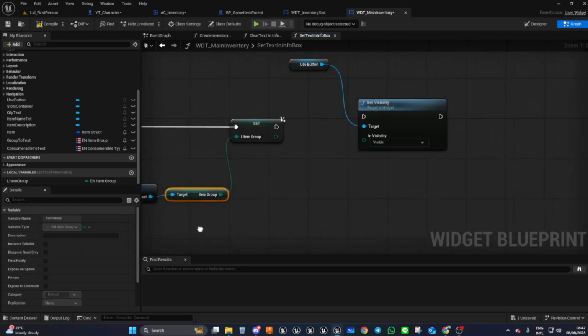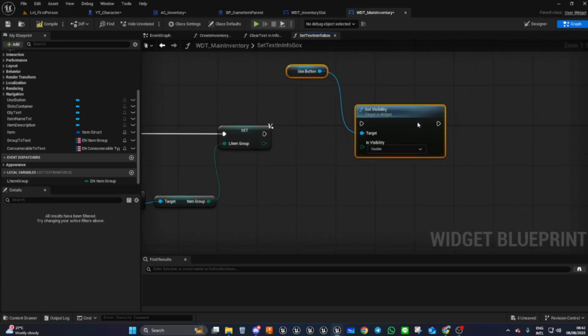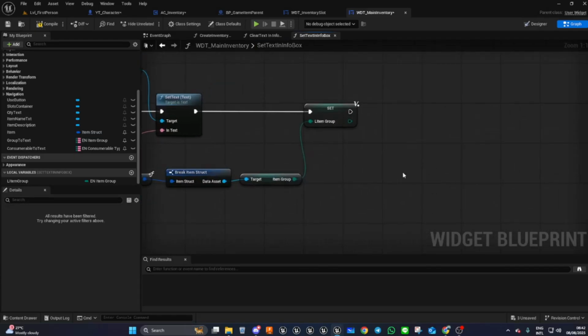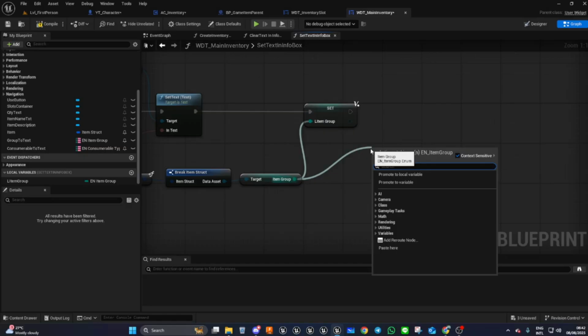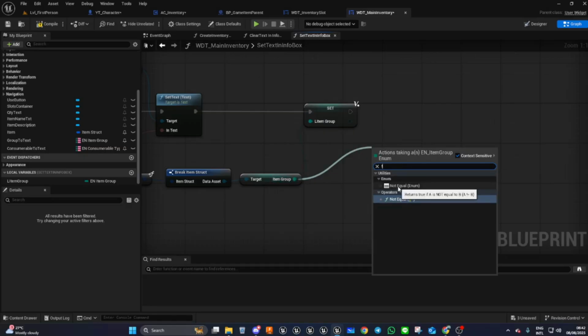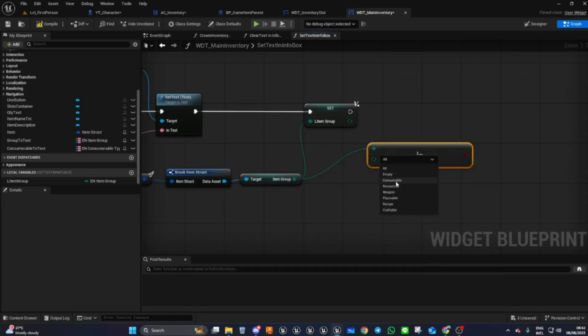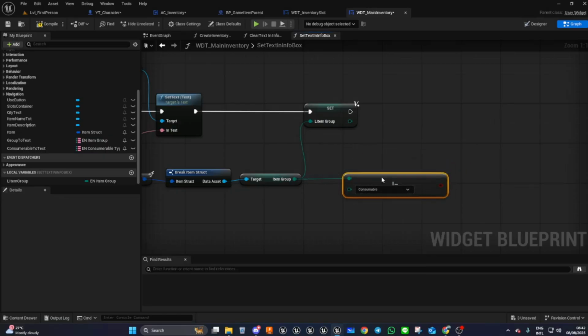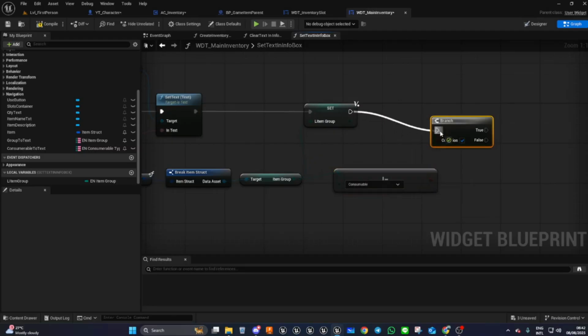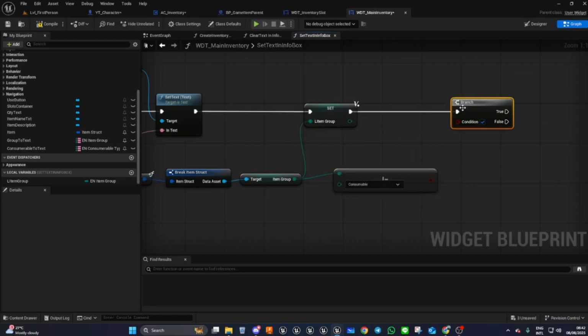And also from our item group, so move this out of the way quite a bit. From here, we're going to say, is this not, so exclamation mark, not equal enum consumable. So if it's not equal to consumable, we want to do something with it. We'll get a branch by holding down B and clicking.